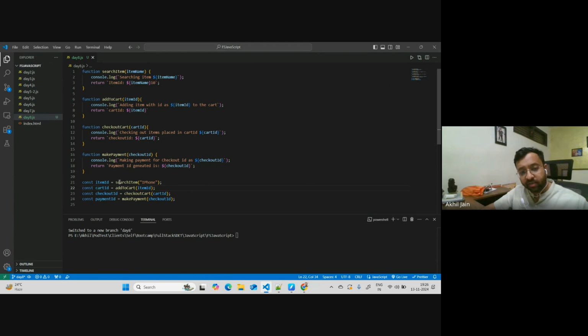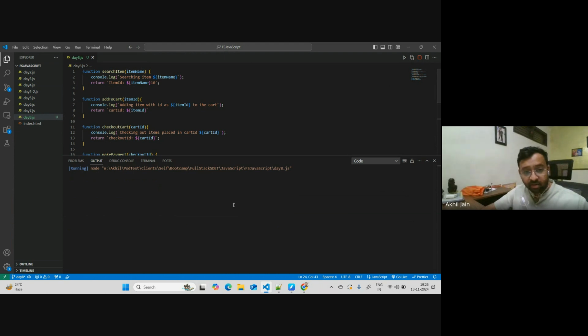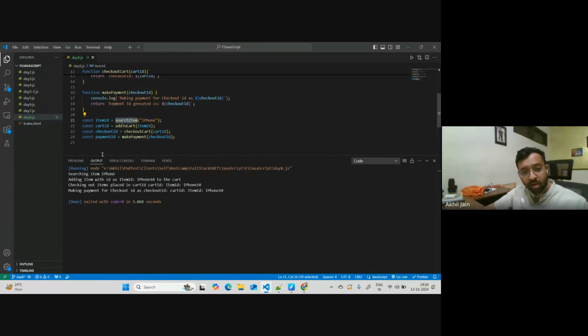We create functions and we can call them like this, one after another, in sequence. Yes. Correct. Okay, let's run this and see what we get. If we'll get something or not. You see, it did work. It said searching item iPhone, so first of all, this method worked. Then this got called, then iPhone added to the cart, and then this, and then making payment for this. These four things are done.